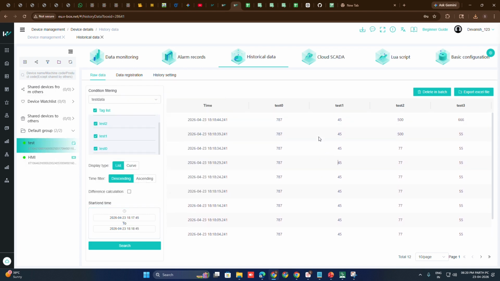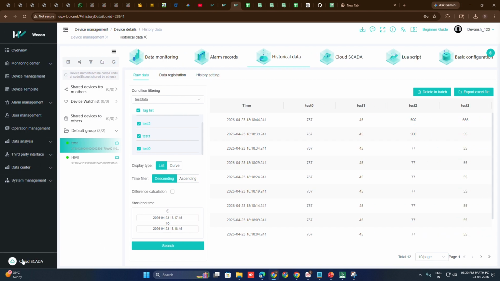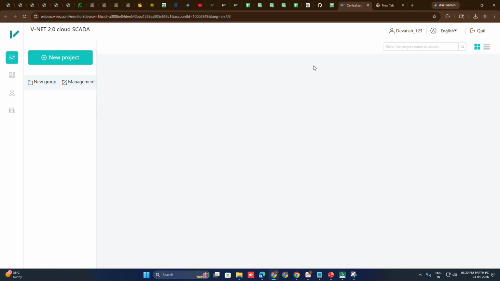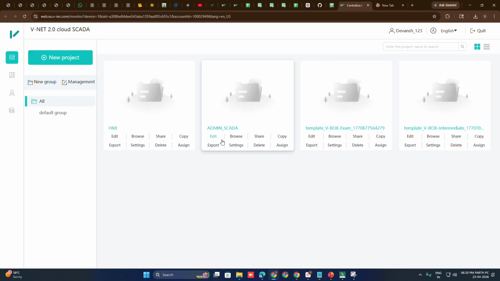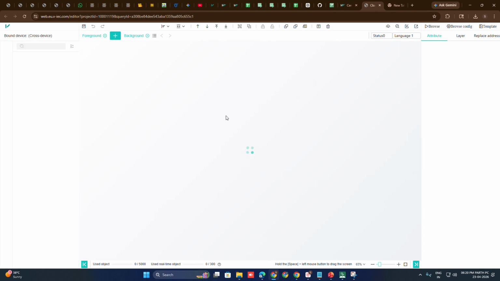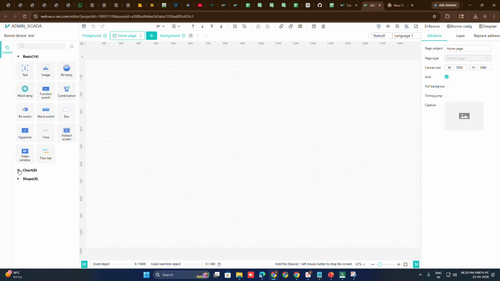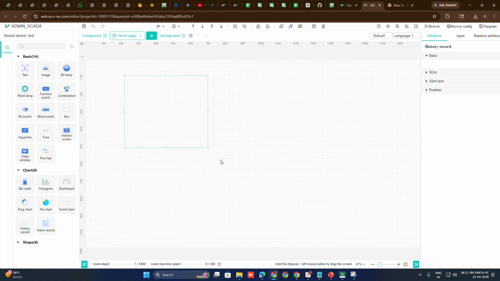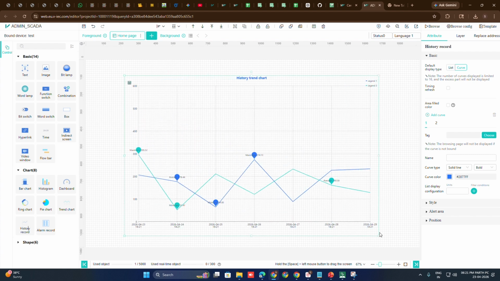Okay, and another method for exporting the data is that you can create a Cloud SCADA for it. Let me just show you. Go to the SCADA page and go to your SCADA project. Sorry, I will just draw one trend here. So this is our Cloud SCADA history record object. I will just select all my tags here.